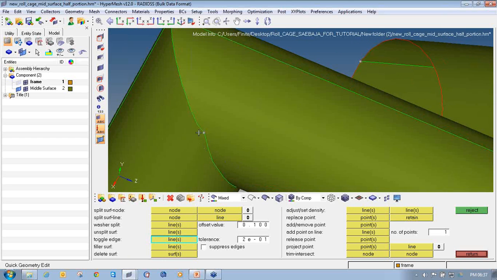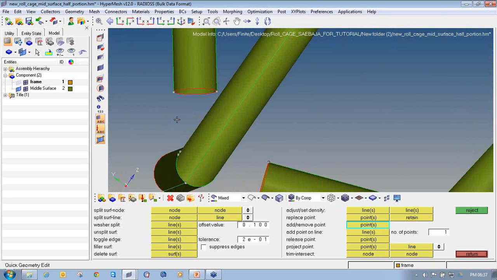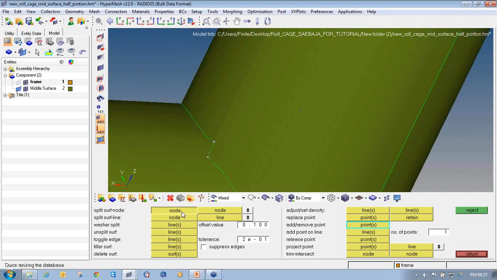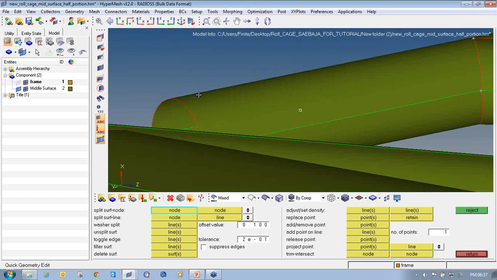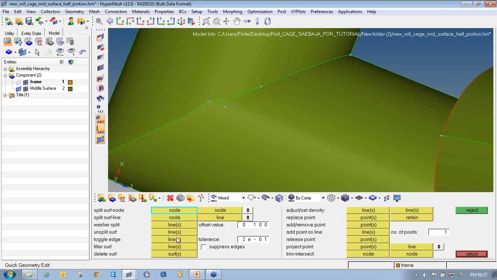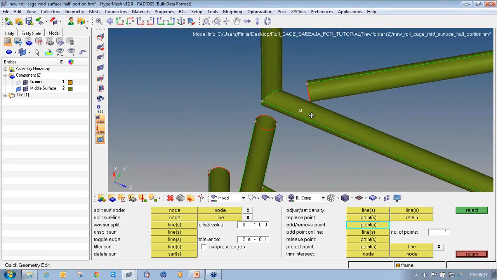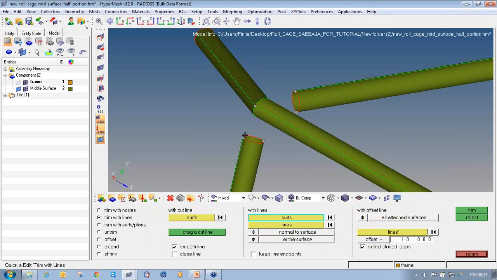By creating node to node option and by add remove point. Similarly from this node to this node, or from this node to this node, and toggle this and click on add remove point to remove this surface. Then I will extend this surface and connect it properly.